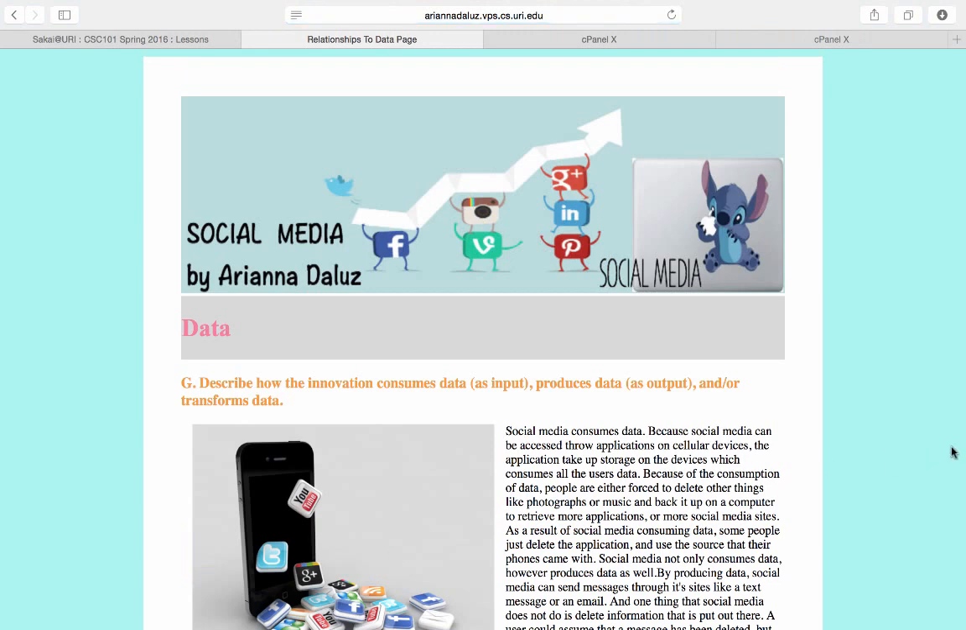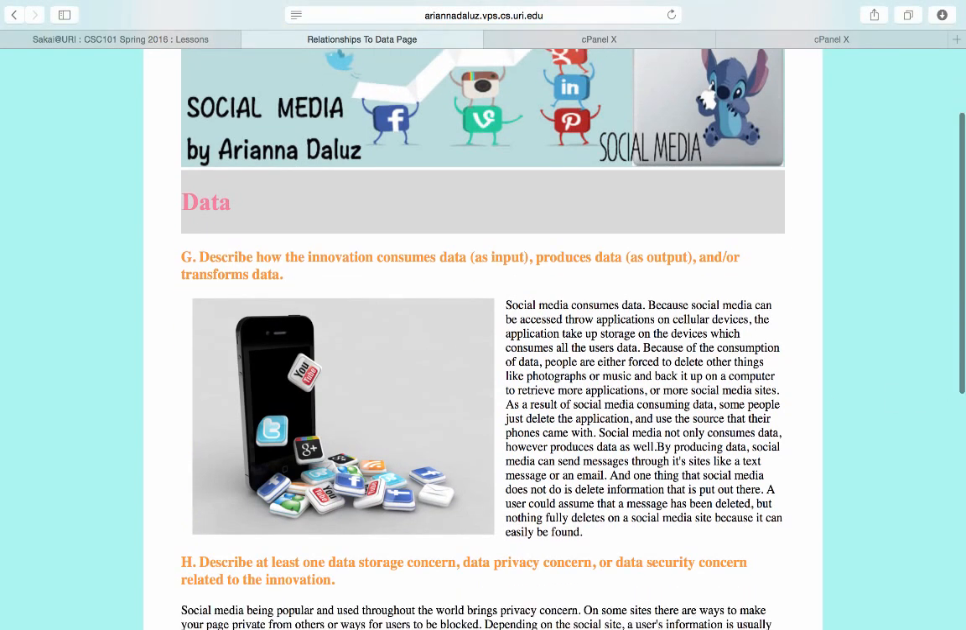In this section, I will discuss social media's relationship to data. More so, how social media consumes data and produces data. One way social media consumes data is if social media is being accessed on mobile devices through applications. If so, social media is consuming data on your phone, depending on the amount of megabytes that it is consuming.